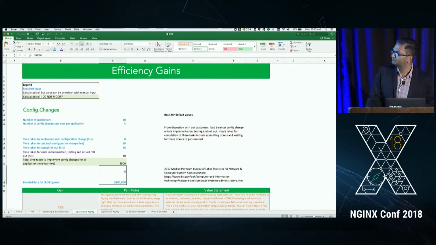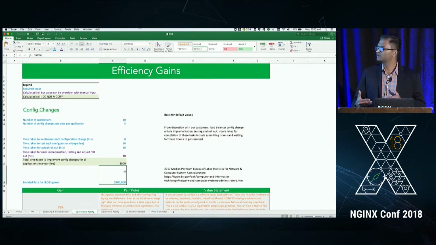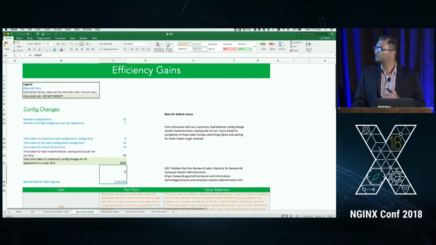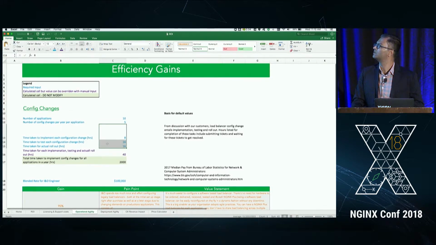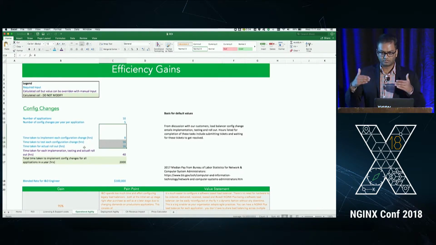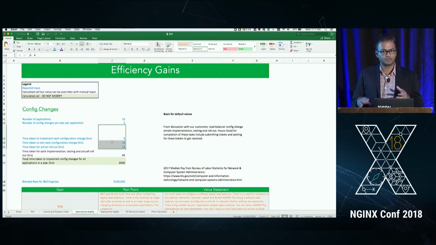Things I had mentioned earlier about ease of making configuration changes. So let's say you have 10 applications, you need to make 5 changes per year per application. And these are the steps needed to make a change: to implement each configuration, to test it, and then to actually roll it out. So broken into the 3 steps, actually making the change, testing it out, and rolling it out in production, it comes to about 40 hours. That's roughly a week.